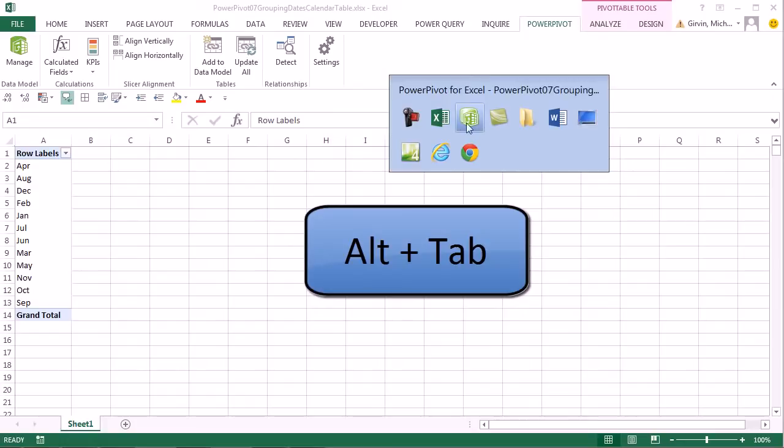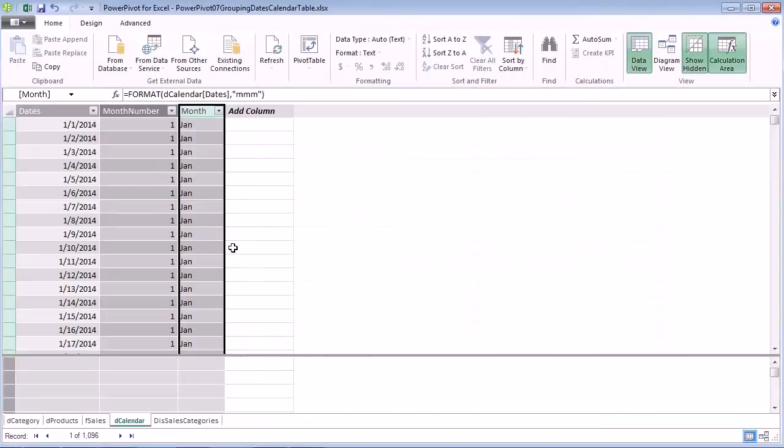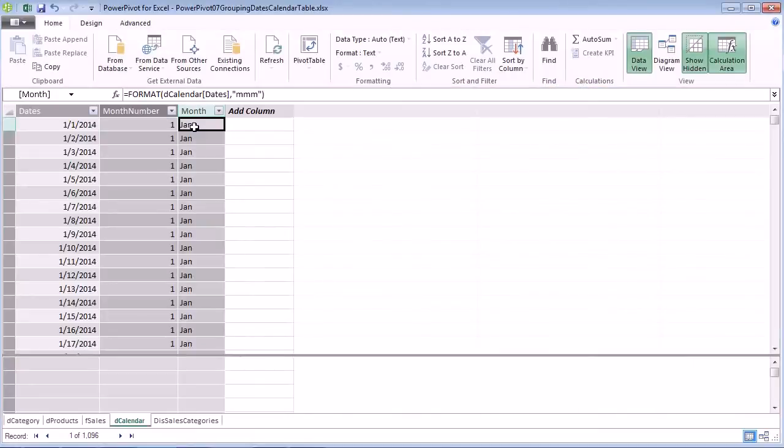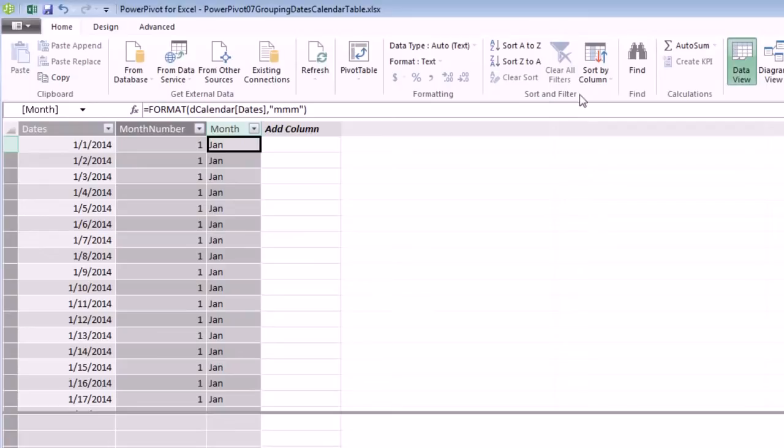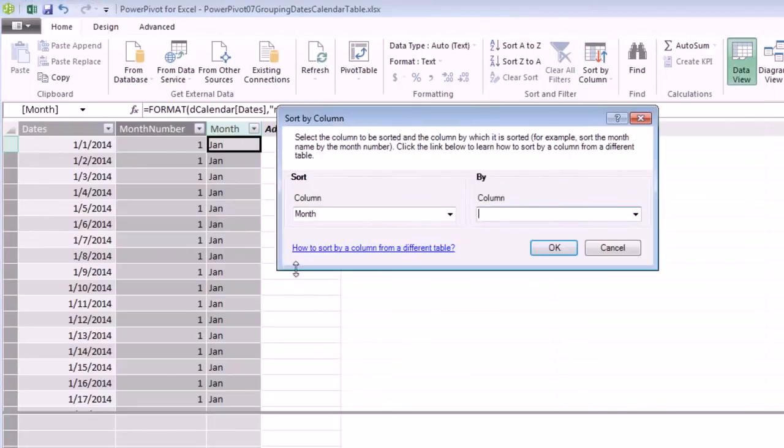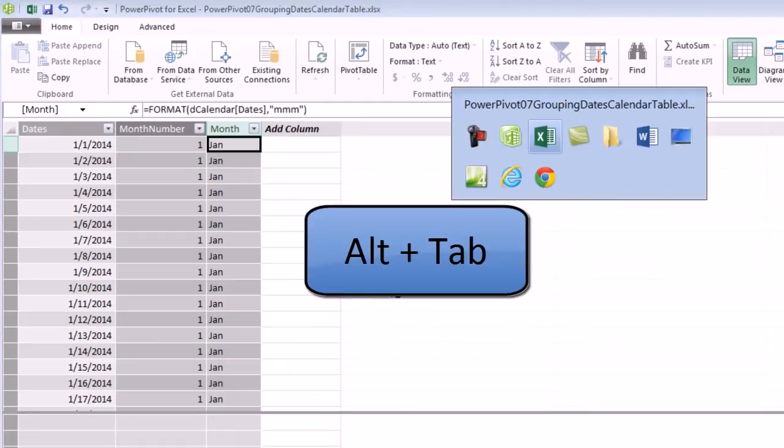So now, Alt-Tab to go back over to our PowerPivot window. And watch this. Once you have month number and month, you have to tell this column to sort in accordance with the month numbers. So we click in a single cell. We come over to Sort and Filter, and there it is. Sort by column. Click. We're going to sort the month column by month number. Click OK. Alt-Tab.